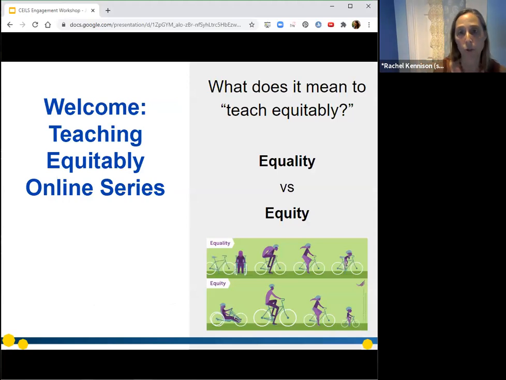So we want to also just set the context here of what we mean by teaching equitably, right? And you know, we kind of throw these terms around: equitable and equal, and inclusive. So we just want to make it clear what we mean by these definitions. Whereas equality is often referred to as thinking about treating everybody the same. When we do that, we are not recognizing that people are coming from different backgrounds with different levels of performance, with different ideas about learning, and different cultures and different ways of learning, different ways of thinking, right?